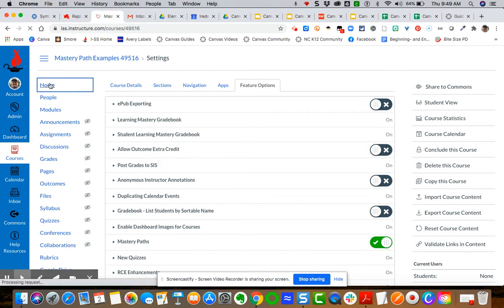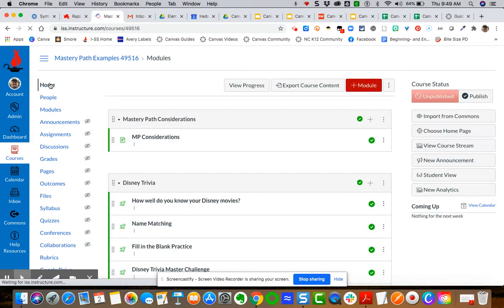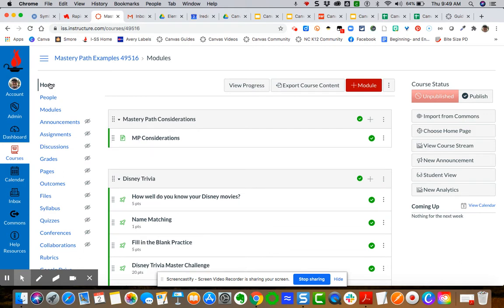So Mastery Paths is a great way for you to personalize student learning. It has to be set up in your module index because it's based upon an initial assessment followed by pathway examples. And in each pathway, you can use quizzes, you can use assignments, and you can use pages. If you do use pages, you need to make sure that you check the box in the edit mode that says use for or add to mastery path.